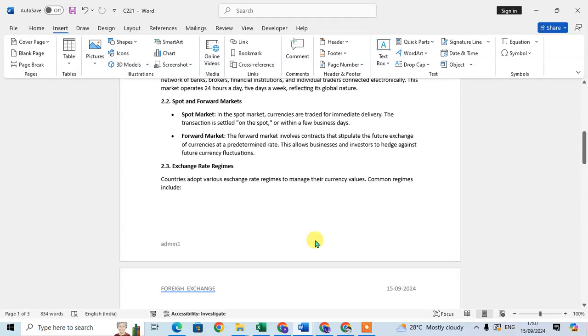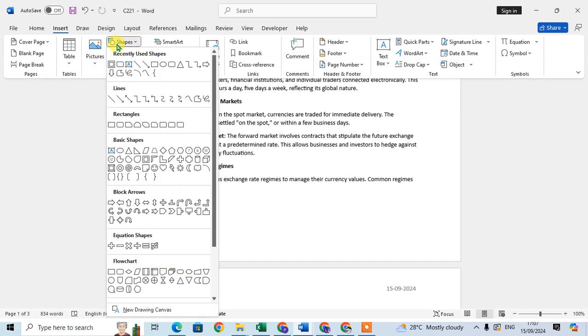In this video, we will learn how to insert shapes in a Word document. So let's start. Go to the Insert tab at the top of the screen, and look for the Illustrations group. Just click on the Shapes option.